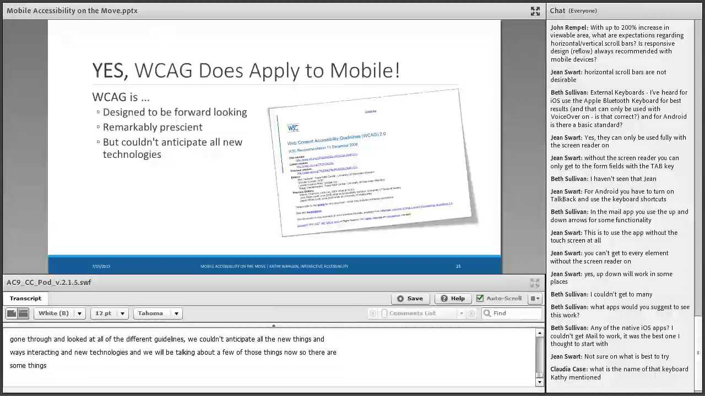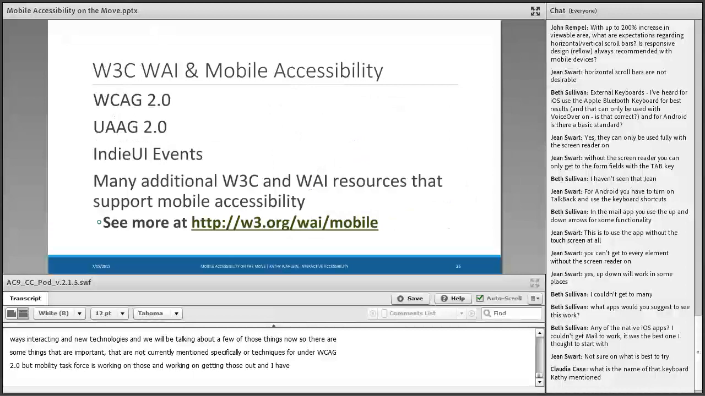So there are some things that are important that are not currently mentioned specifically, or have no techniques under WCAG 2.0, but the Mobile Accessibility Task Force is working on those, and we're working on getting those out. We already have a note that I'll talk about in a minute.